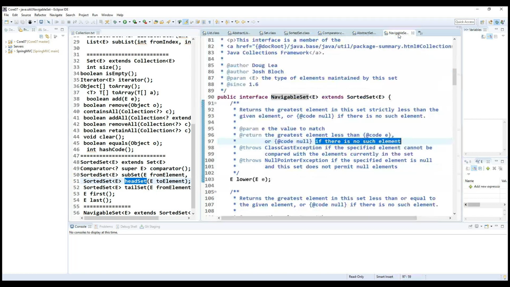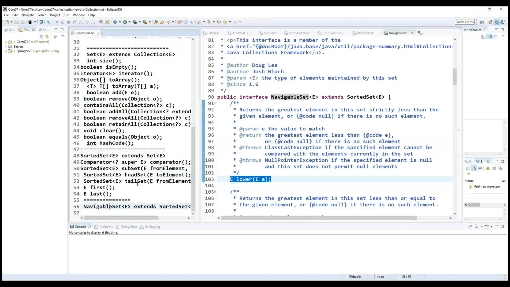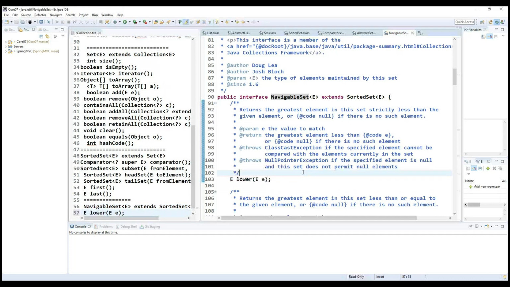But in this navigable set, it will simply return null. Getting the point? This is the important information we need to understand between these two methods. The headSet method will throw an exception if the condition is not satisfied, but the lower method will not throw any exception. It will simply return a null value. So this is the lower method.